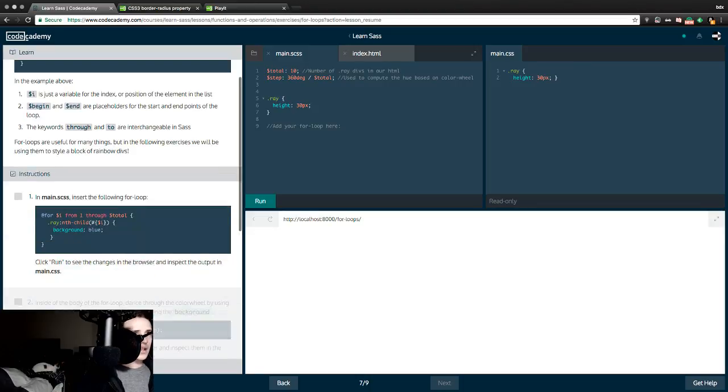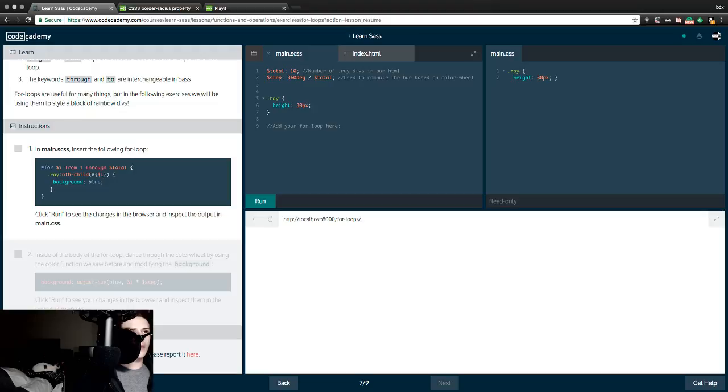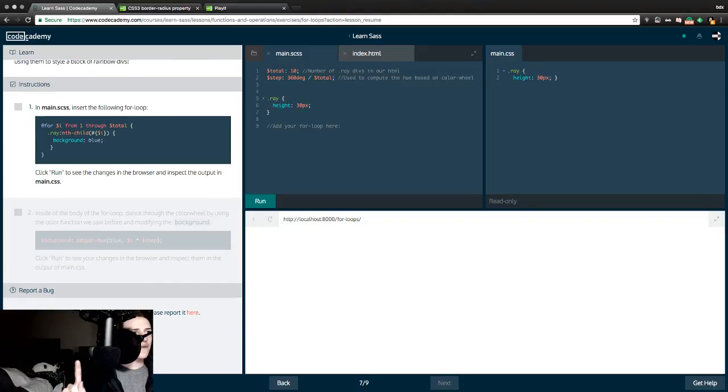Okay. We've got a total of 10 ray divs in our HTML. $step is 360 degrees, and $total is used to compute the hue based on the color wheel. Ray height is 30 pixels. Add your for loop here. In main.scss, insert the following for loop: for $i from 1 through $total, .ray nth-child($i), background blue. Run to see the changes in the browser.